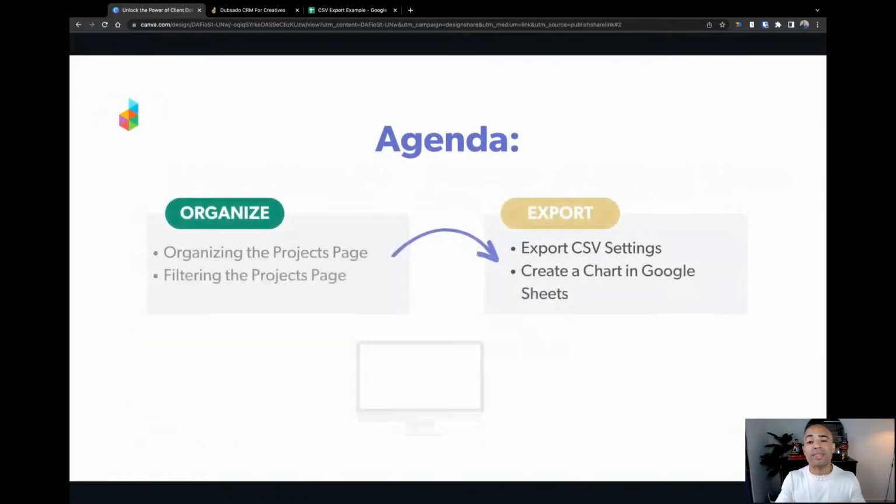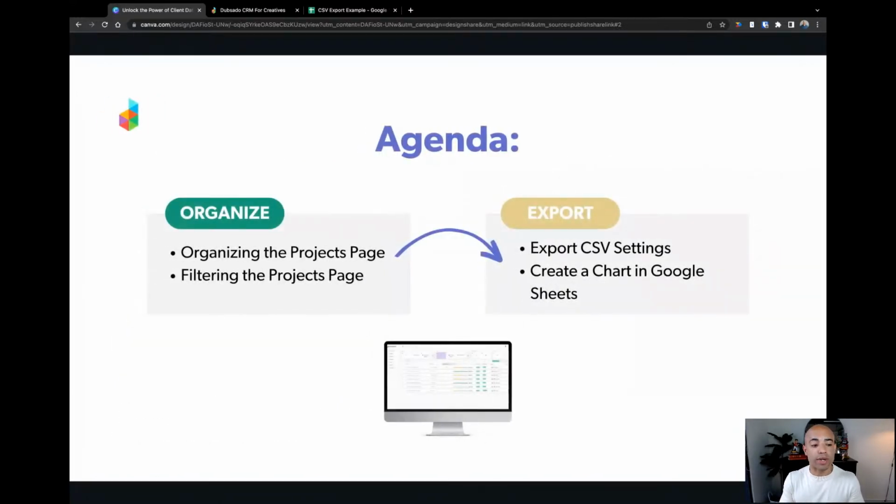So quick thing with the agenda, what we're going to be covering today. The first thing is we're going to talk about organizing the projects page. And this is very important if you're wanting to use the export CSV feature. You have to have your projects page organized. So we're going to talk about that first. We're going to talk about filtering the projects page, how you can use the filter option. Then we're going to talk about the export CSV feature that we released a few months ago. And then we're going to talk about creating a chart in Google Sheets so you can understand the power of what you're able to do once you actually have that CSV file.